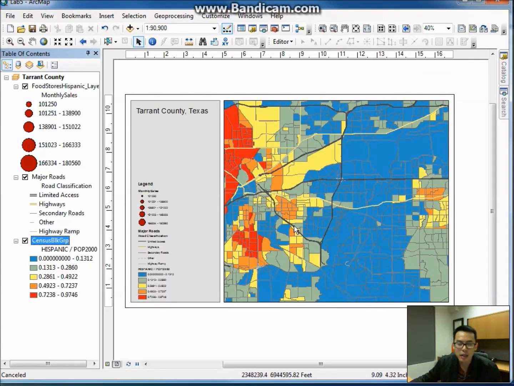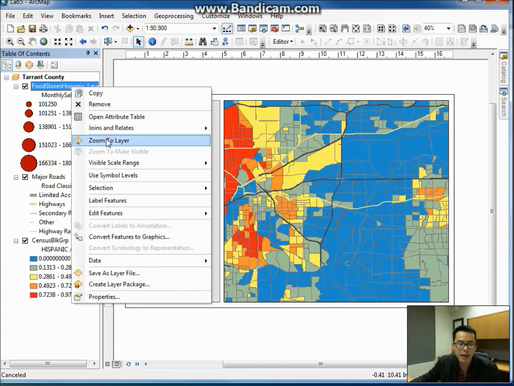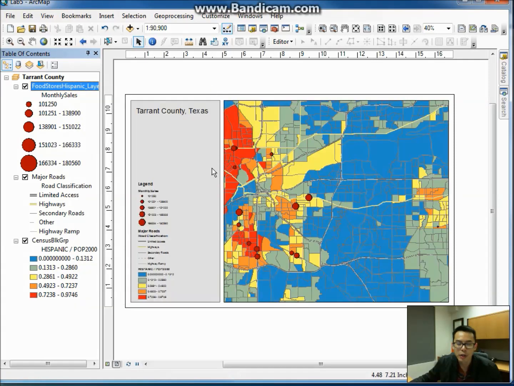You see the higher concentration will be on the map. And sometimes you will see your locations are not shown on the map. So just right click and zoom to layer. It will be fixed.